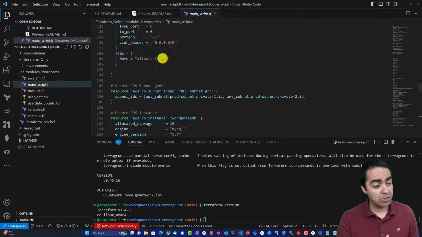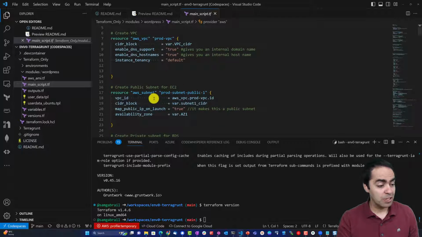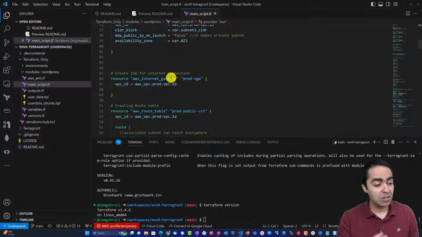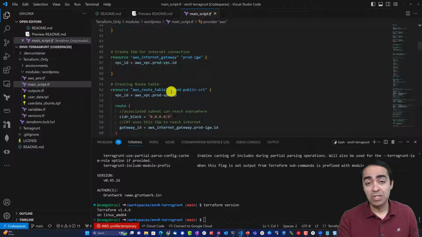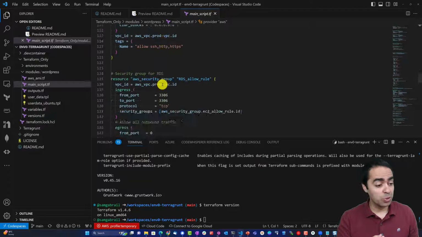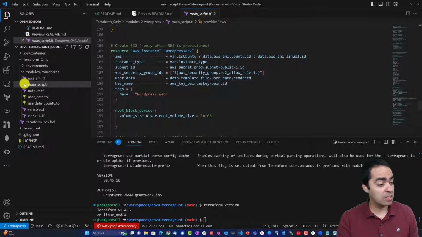Then we have our main script where we define all the Terraform code. I'm not going to go through this in detail, but basically we're creating a VPC, a couple of private subnets for RDS, which is going to be our database, and a public subnet for the EC2 instance. Of course, we're going to spin up the EC2 instance, RDS, and all the networking that is necessary. So internet gateway, routing tables, security groups, and so on to get all of our application ready. All this is packaged for us in this module called WordPress.